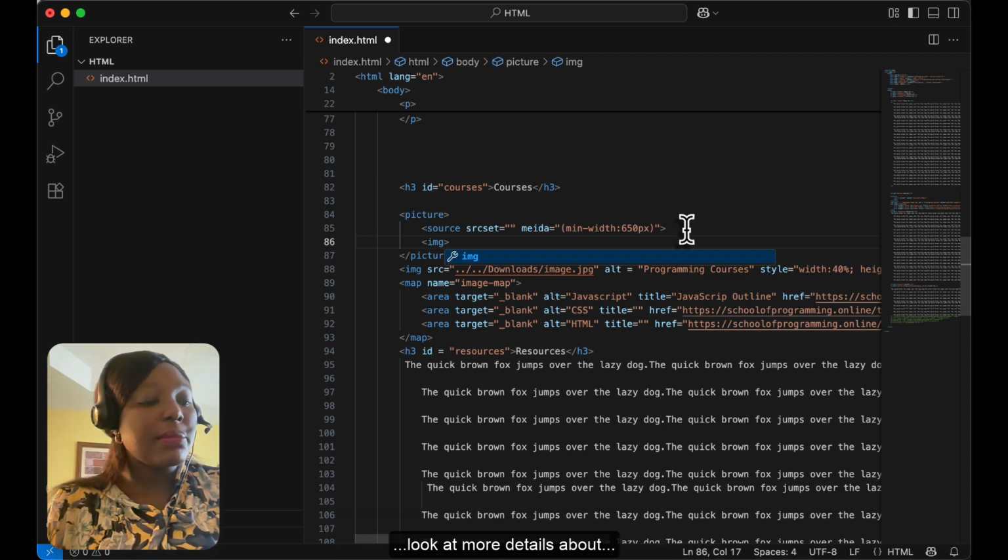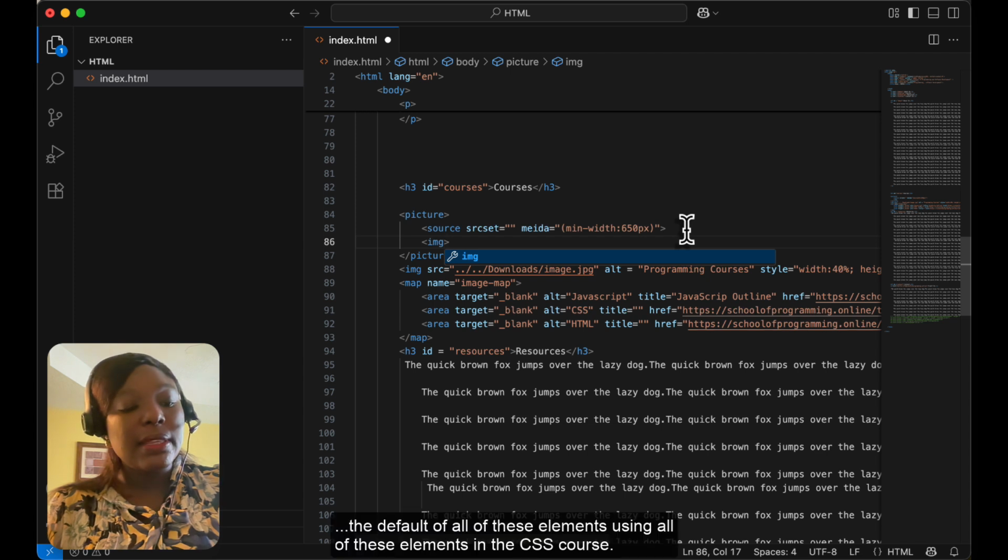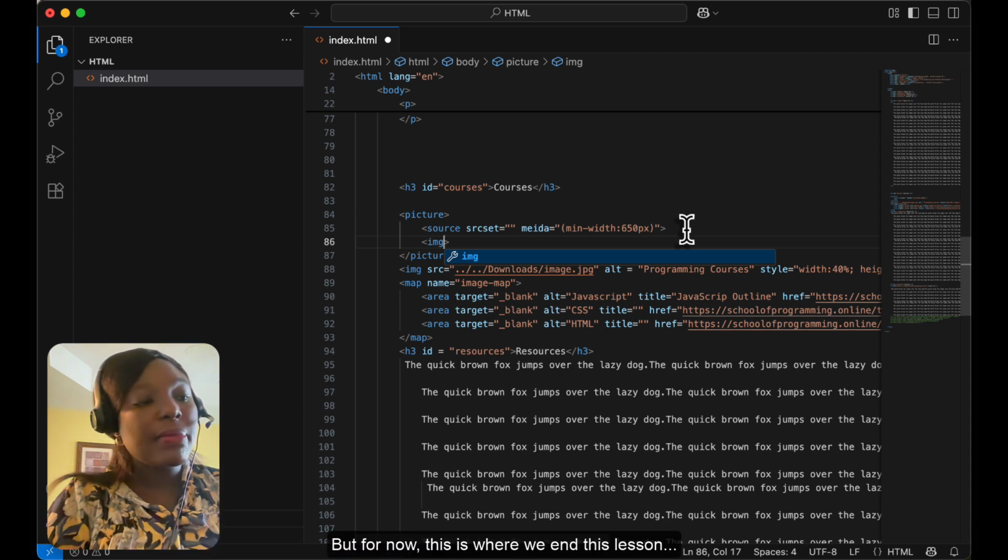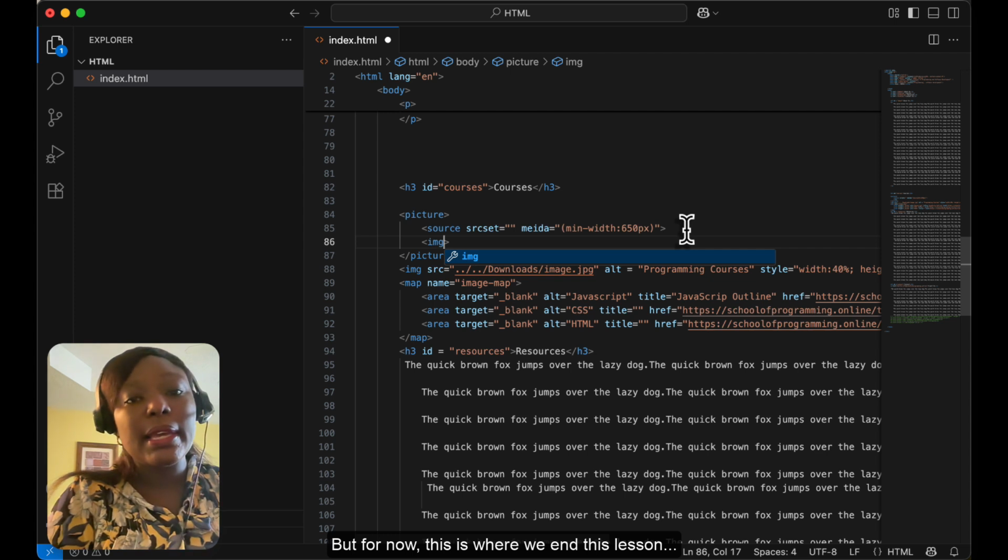So we are going to look at more details about how to change the default of all of these elements using CSS in the CSS course. But for now, this is where we end this lesson.